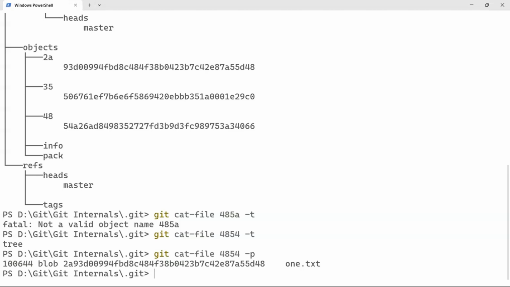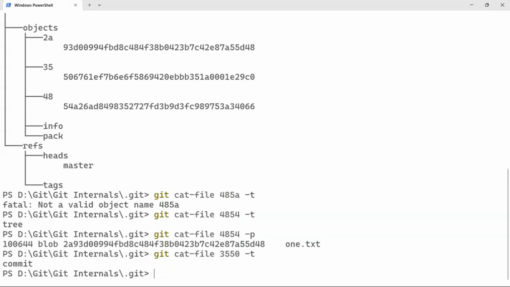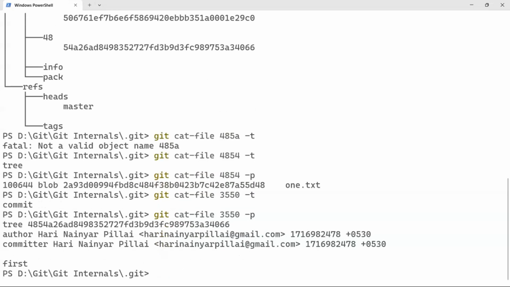What about commit? For commit, we have another object reference ID, and the command would be git cat-file 3550, which is the first 4 digits, right? We are making this the first 4 digits and -t, which is the type. You can see that the particular ID belongs to the type commit. And similarly, if we execute cat-file 3550 and -p, which represents print, you can see more detailed information the commit hash contains. It contains the tree and its unique ID, author name, also committer name, also the date and time. So these are the things that the commit file contains.